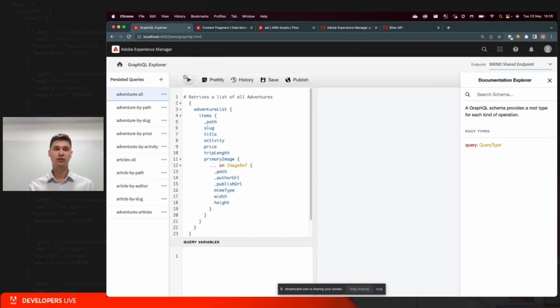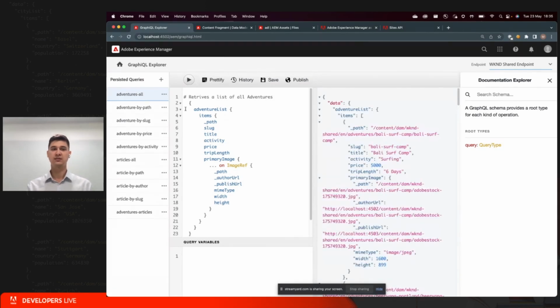But let's do a request for adventures. This means to gather a list of all the adventures that we have stored locally. As you can see, we have a data object with a list of items that are all adventures. So that's it. That's pretty basic, right? Now imagine that this request can fetch all the content fragments that are adventures. So if the request is not granular enough or it's not filtered, it can have an impact on the performance.